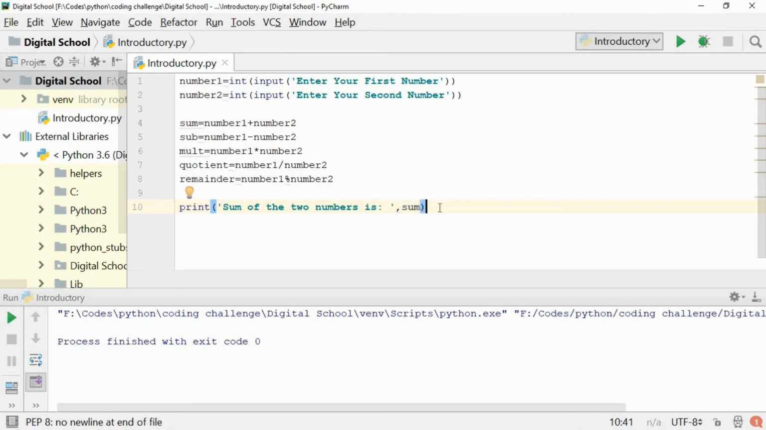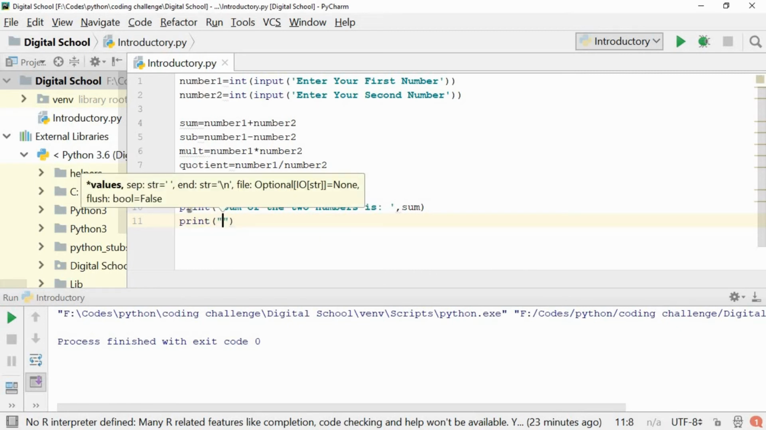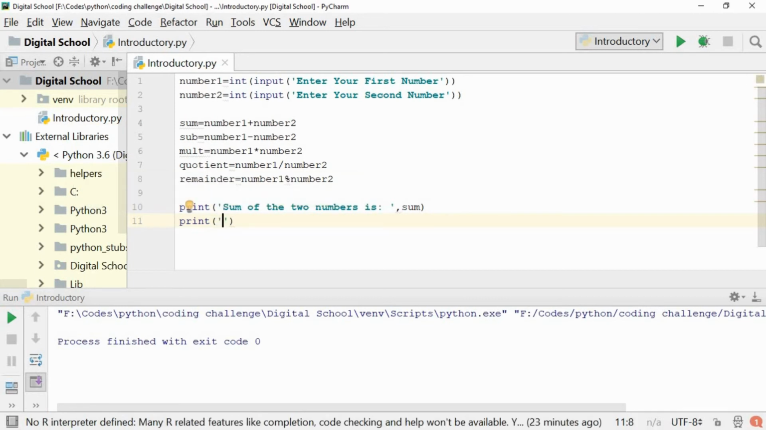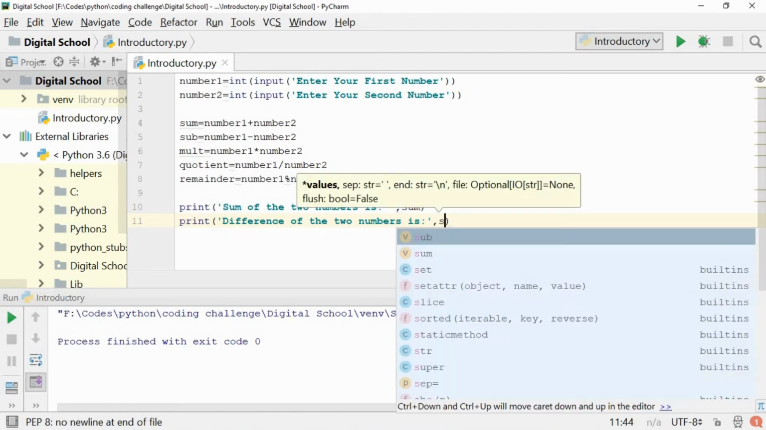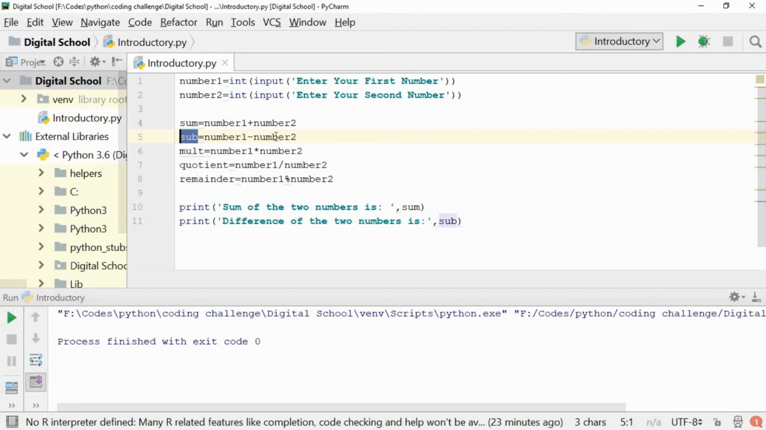Simple, right? Next I can print, like, difference of the two numbers is, let's just give a comma and pass the variable name, which is sub over here. This sub actually subtracts these two numbers, right?